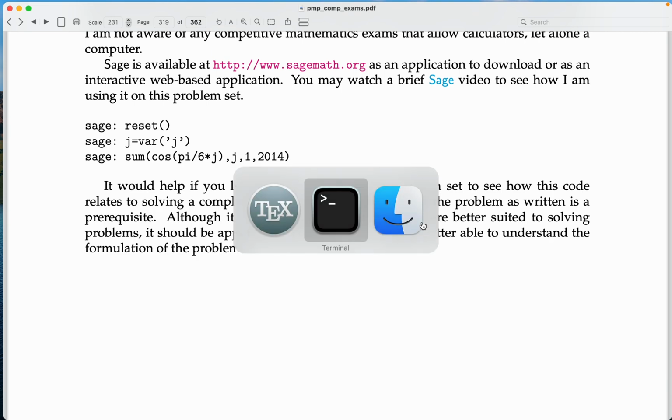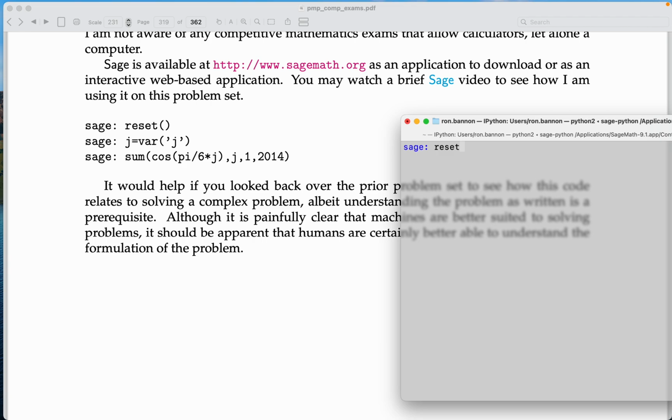Let me go back to my terminal, reset. I'm going to say j is a variable. And then I'm going to do sum of cosine, and it looks like pi divided by 6 star j. And j is the counter variable. And I'm going to start counting from 1, and I'm going to stop counting at 2014.